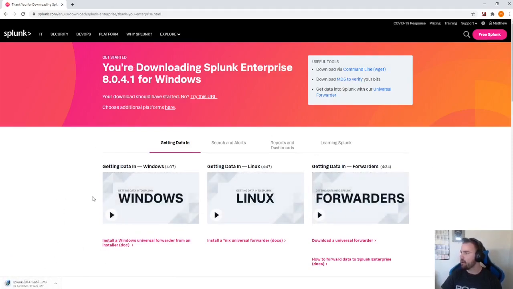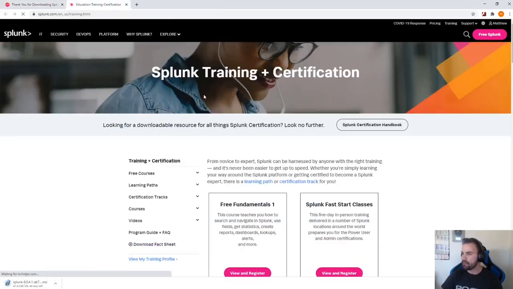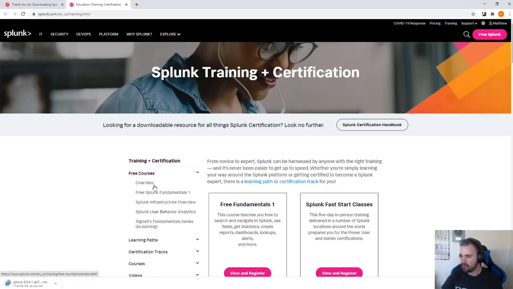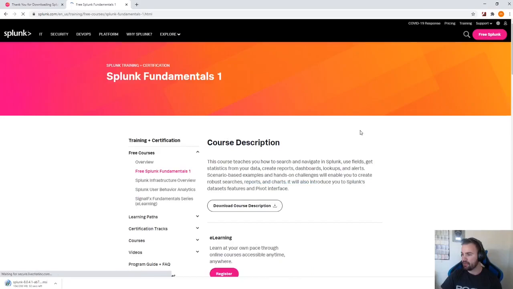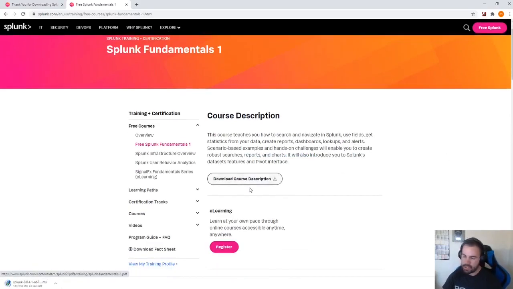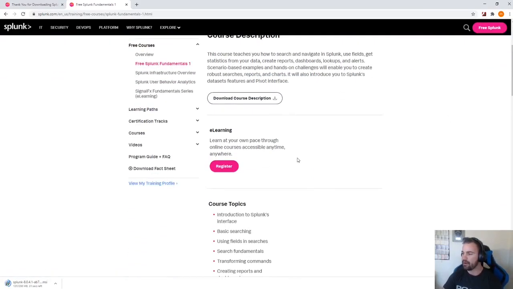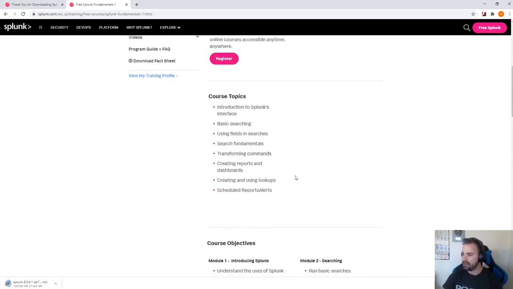But while that's downloading, we're going to open up a new page under the training tab. And you can see here, because we're logged in, this brings us to training and certification. So you can see here we've got free courses: an overview, free Splunk Fundamentals 1, infrastructure, user behavior analytics, and SignalFx. So what we want to do is click on the Splunk Fundamentals 1. We can go ahead and download a course description. However, the topics covered are down here.